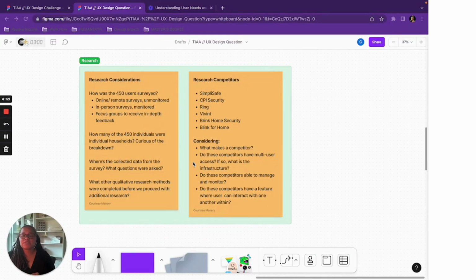I was even considering competitors. What makes a competitor? Do these competitors have multi-user access? And if so, what does that infrastructure look like? Are they able to manage and monitor in one centralized place? Do they have features where the users are able to interact with one another within the platform? Some competitors that I researched very quickly were SimpliSafe, CPI, Ring, Brinks, and Blink for Home.